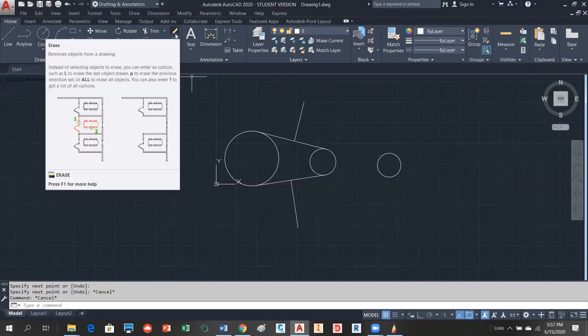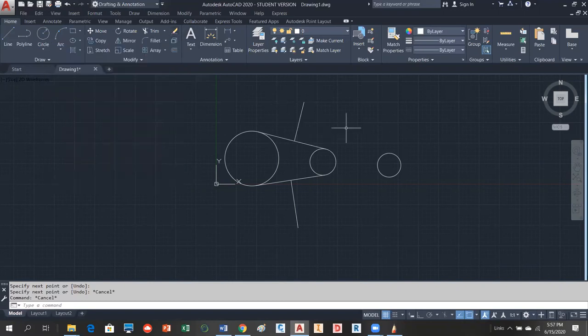You can use the erase command here, or if you like typing, you can type in its alias, which is just the letter E, or you can use the delete key on the keyboard, as long as you selected your objects ahead of time. So using a noun verb selection with the delete key is nice. Okay. So we're going to use these. We're going to go into the erase command. Erase. Notice it asks me to select objects.